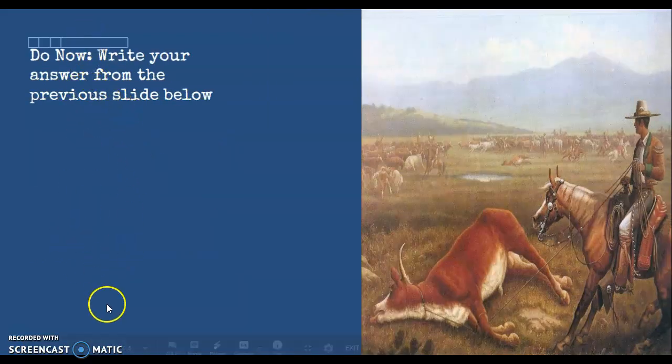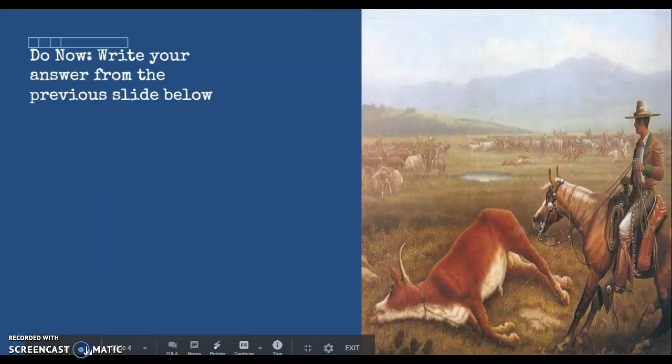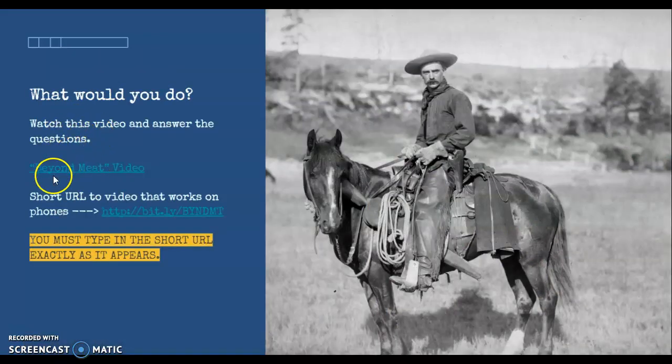So on the next slide, because they have their own copy, they're going to click on here, and they're going to edit the slide with their answer from the previous slide. So here's the question or the scenario. They're going to take it and respond here. Next one is a video. They're going to click on this. This is where it's going to go to Edpuzzle.